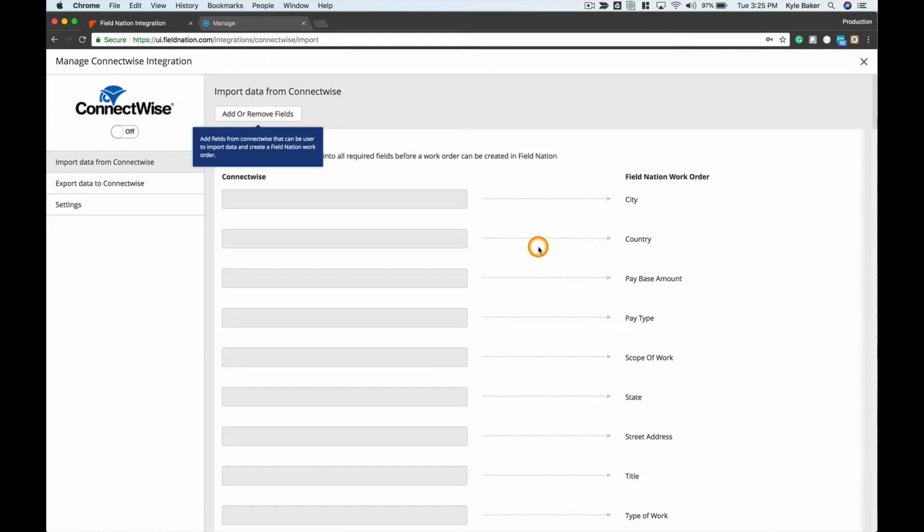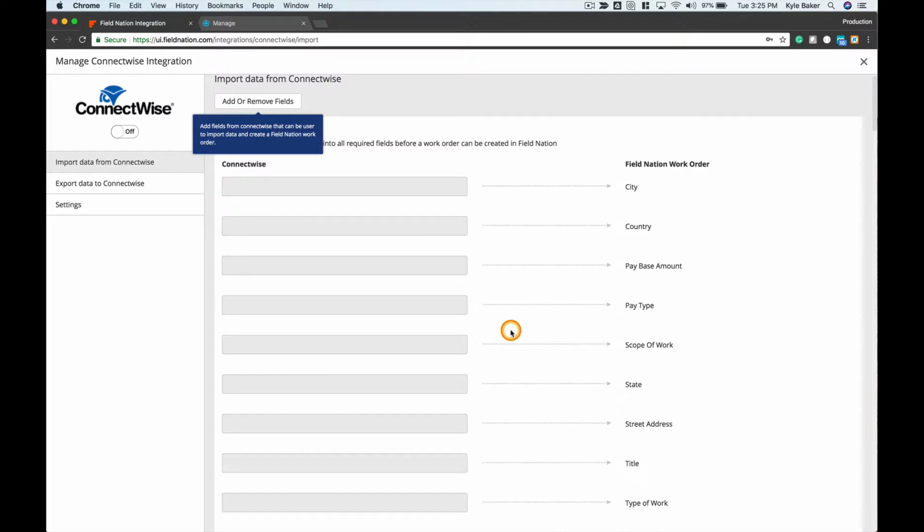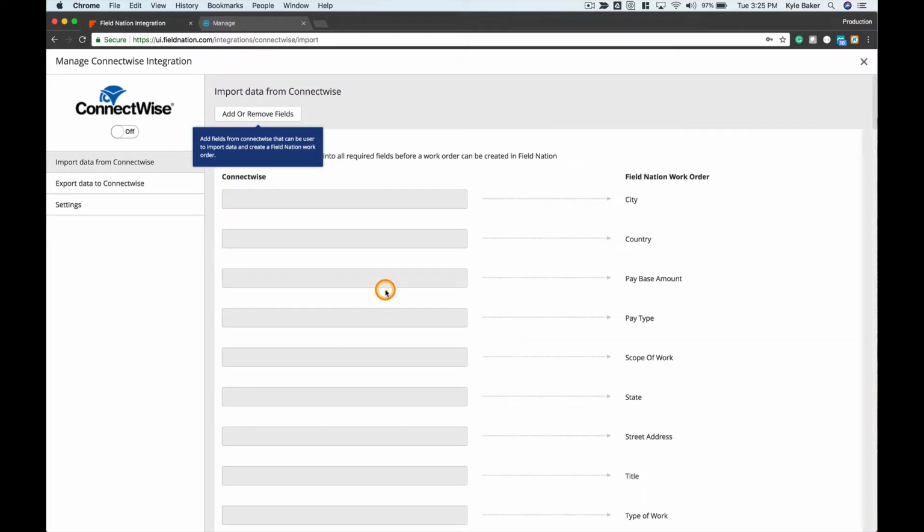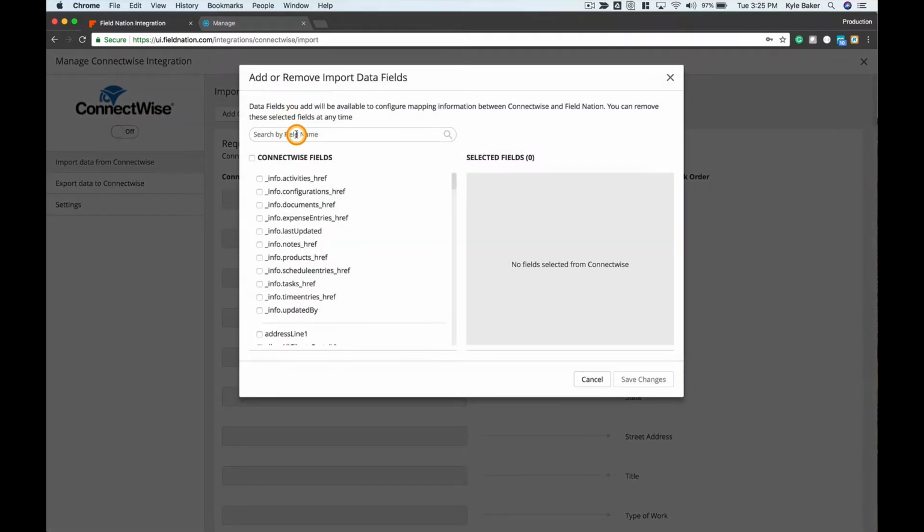First, click on Setup Import. On the right-hand side of the screen, we have the FieldNation system fields. In the middle, we have the direction which way the mapping is going, and then on the left-hand side, we will have the ConnectWise fields. To get started, click on Add or Remove Fields. And then you can select one or more fields.